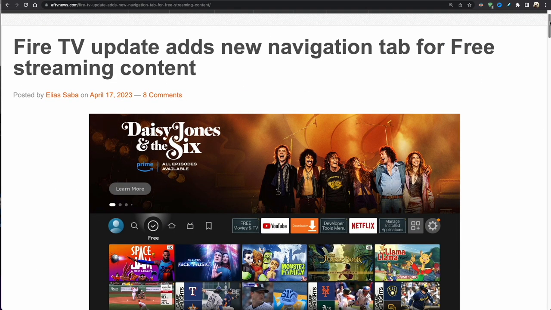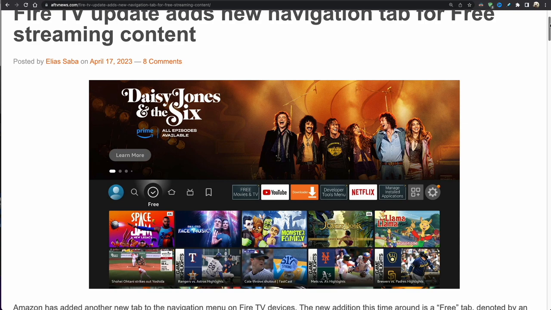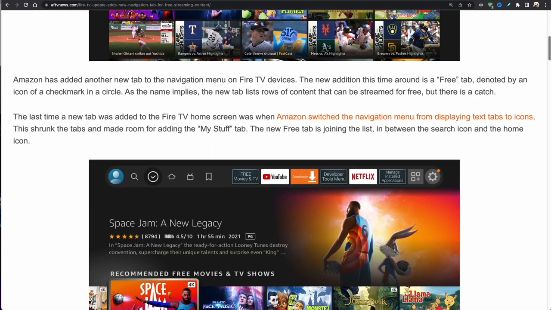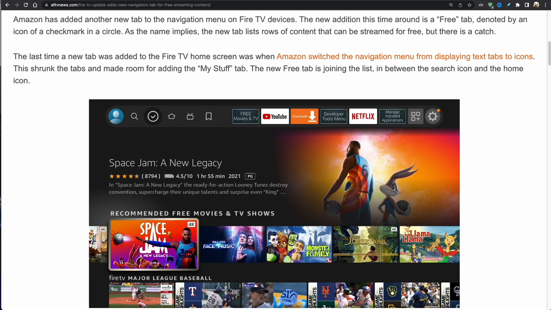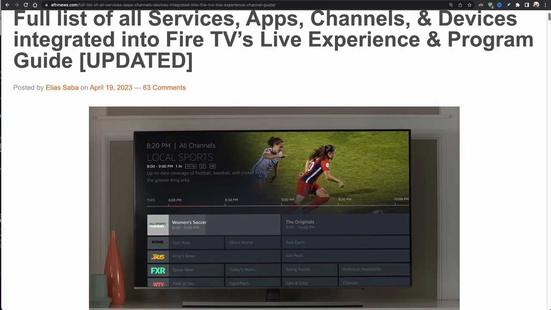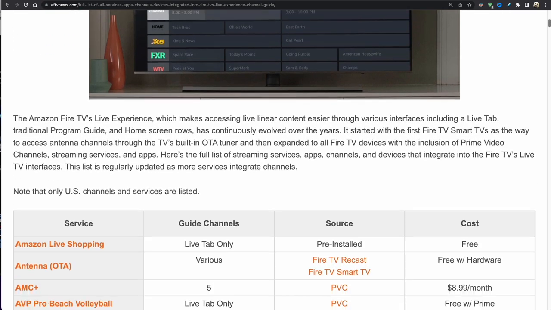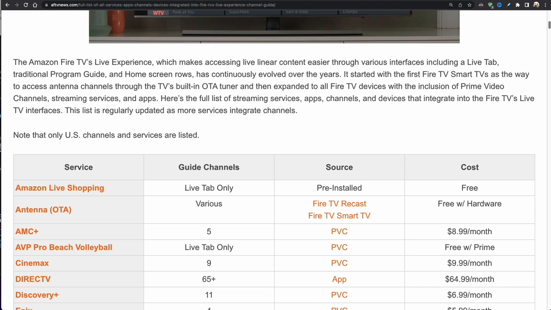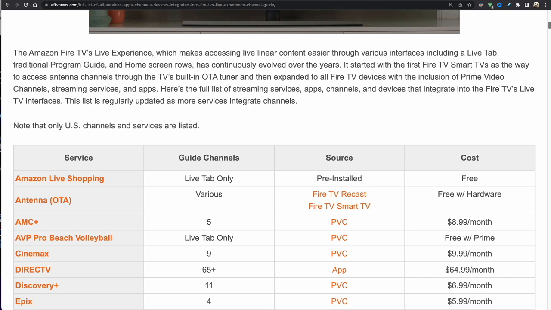Okay, this next bit of news is about Amazon Fire TV's live experience and how it's been evolving over the years. So it all started with the first Fire TV smart TVs, which made it easy to access antenna channels through the TV's built-in OTA tuner. But it didn't stop there. The live experience continued to grow and improve, and now includes a live tab, a traditional program guide and home screen rows. And guess what? The live experience just got even better with the addition of new streaming services, apps, channels and devices. You can now access a wide range of content from services like DirecTV, Fox, ESPN and more, all through the Fire TV's live TV interfaces.